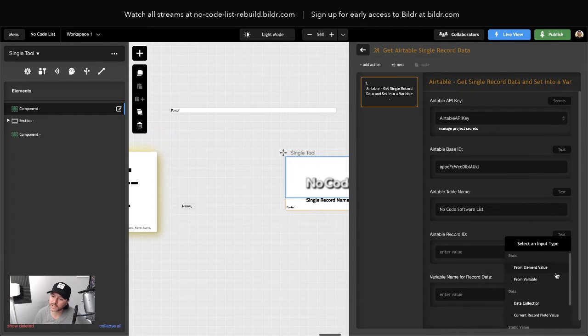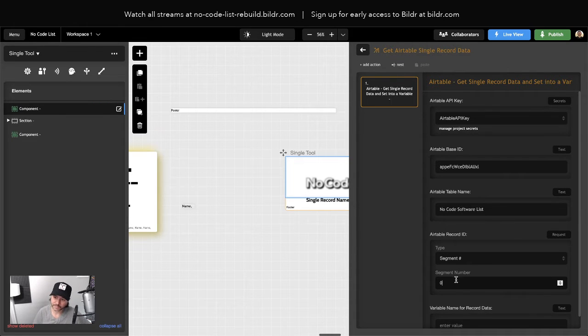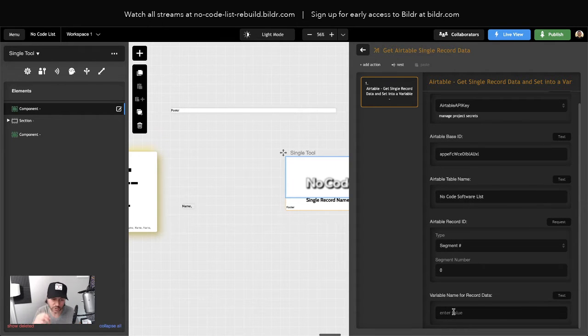In this case, we're getting this record ID from request segment number 0. And then we're going to set the response from Airtable into a variable, like a page level variable that we can use anywhere on the page. So I'm going to call it Airtable record, and you can call that anything you want, but the way it works is in the future when we're filling out data on this page, we'll fill it out with Airtable record dot name, Airtable record dot category, whatever. All right, so that's that. I think that's actually all we need to get it in there.